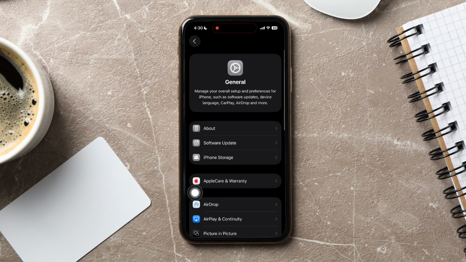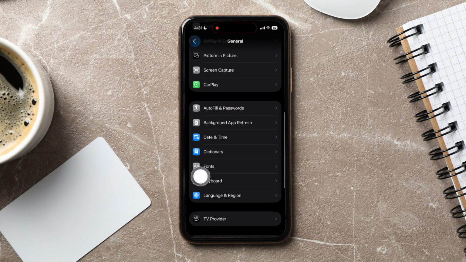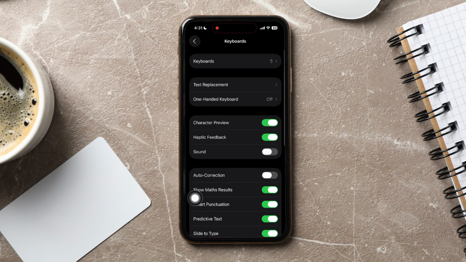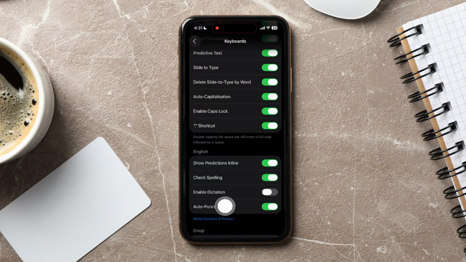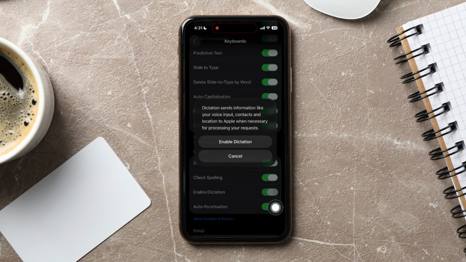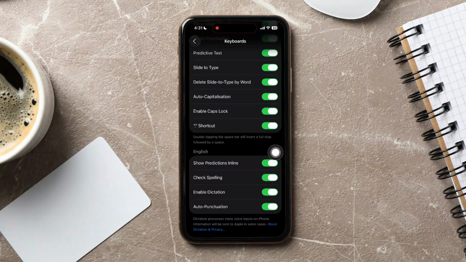Inside the General menu, scroll down until you find the Keyboard option, then tap on it. Scroll down until you see the Enable Dictation option and tap on the toggle switch next to it. A pop-up will appear, tap on Enable Dictation to confirm.